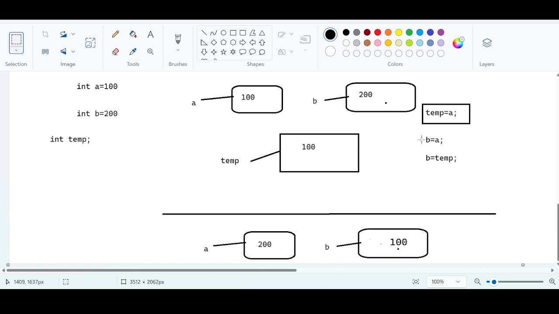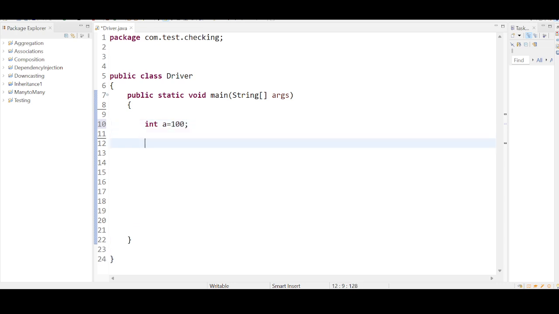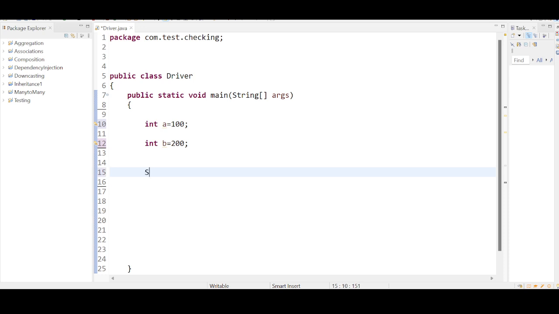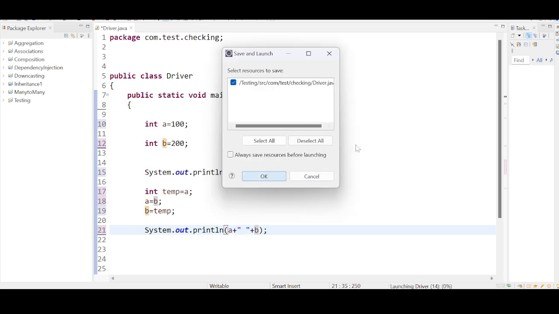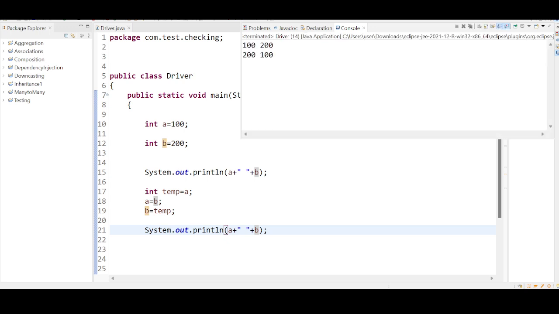The second one, I am making a mistake. One minute, I'm losing focus. Let me write it: a equal to 100, b equal to 200, then System.out.println a plus b. Then integer temp equal to a, a equal to b, b equal to temp, and System.out.println a plus b. Okay, so this is the logic.